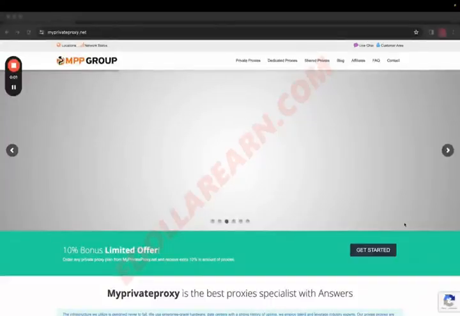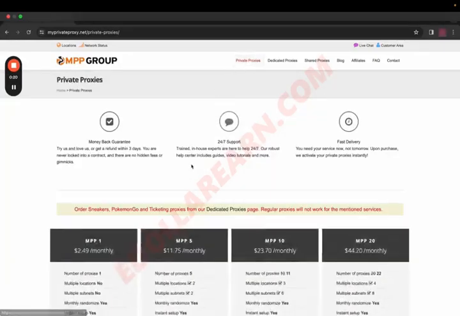Alright, so for the proxies I use myprivateproxy.net. I think that these proxies work the best for what we need them for, because they are always working and very cheap. So first you go to the tab Private Proxies, and then you can select your package.